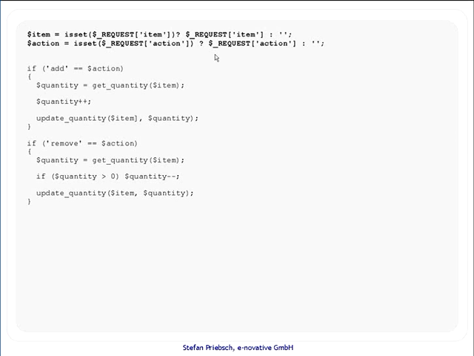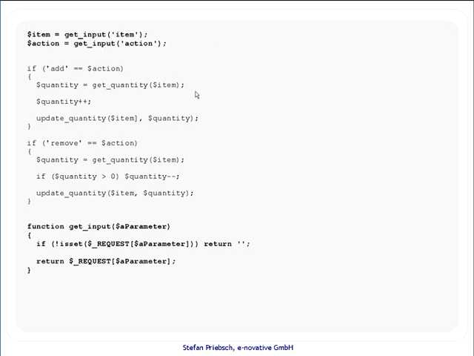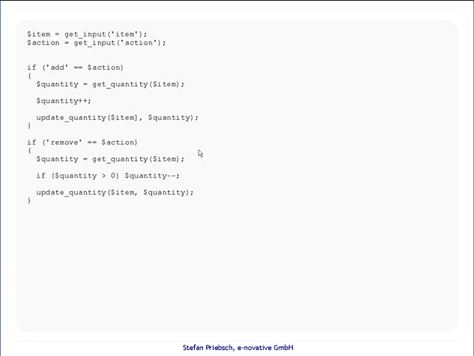Do we spot some redundant and similar code there? Well, I do. Let's do something about that. I create a function getInput, and I pass in a parameter which actually is the name of the key in the request superglobal array, and I'll perform my check. If it's not set, I'll return an empty string, and otherwise I'll return the value in the superglobal request array, which makes very nice code, I think.